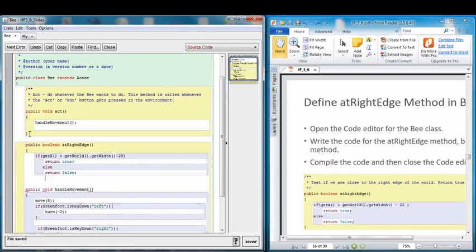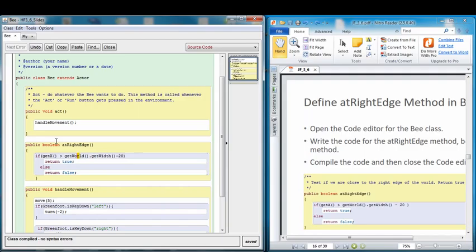And so let's take a look at this code. First off, this is a Boolean. It's just going to return true or false. It's going to detect if the B is at the right edge. The way it does that is it gets the X location of the B, and it's saying, is the X greater than the world's width? We're getting the world and we're getting the width of the world.